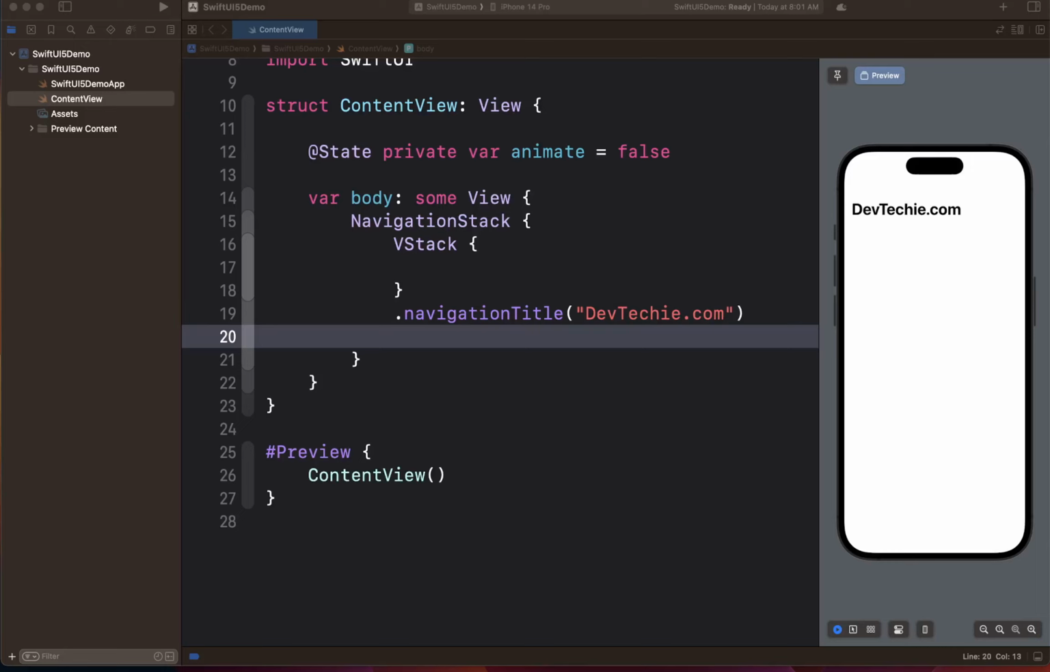Hello and welcome back. In this video we're going to continue our exploration of PhaseAnimator, and we're going to create a pendulum kind of effect using the PhaseAnimator in SwiftUI. Okay, so let's go ahead and get started.